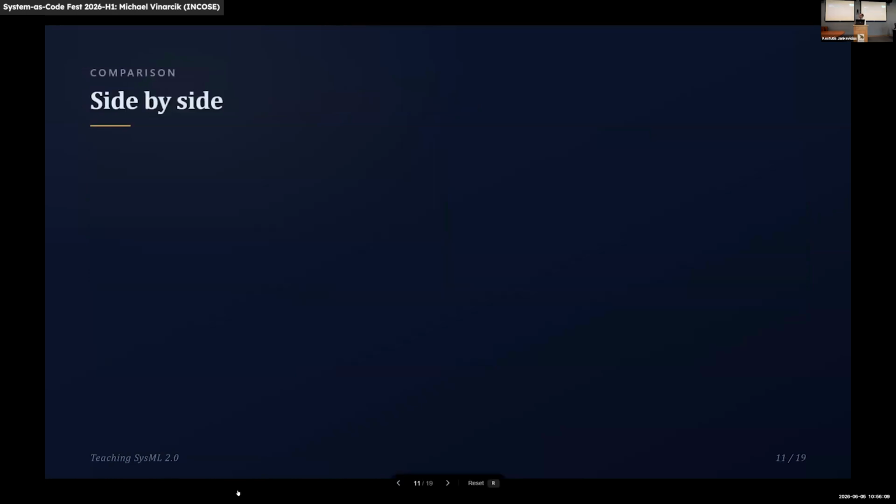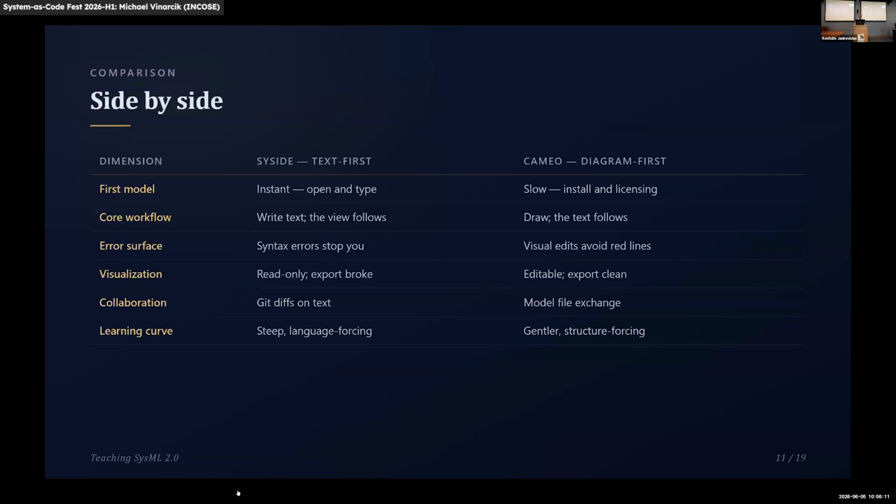So side by side, we found a lot of goodness here, instant open and type, though you can see the syntax errors can stop you on the other hand. So lots of things going on, but in general, they were able to find success with both tools, which I was happy with. So part of this, I think we're moving to a world where people are going to be switching between tools regularly to play to the strengths of each. And I think that's a microcosm of what we saw here.